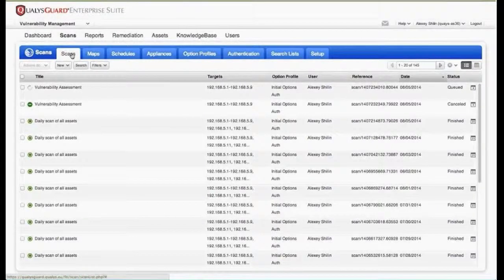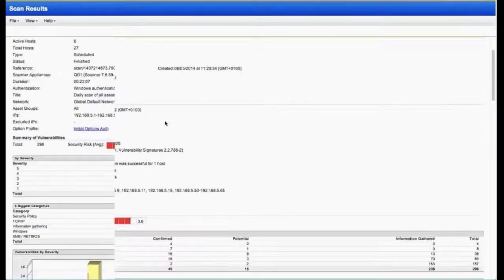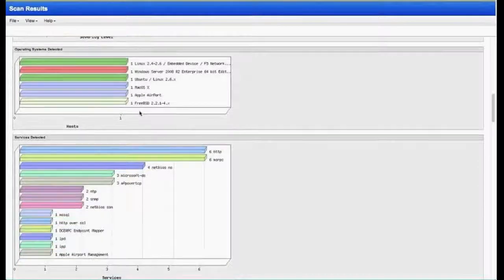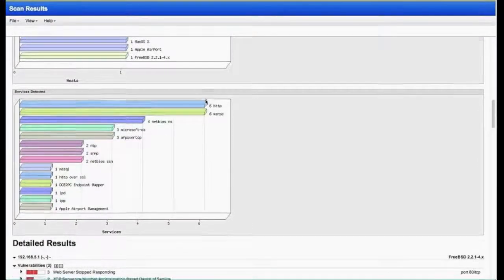Then we can look at the results. So we're going to look at the one done before and see the raw results, a more technical view, basically everything we've managed to discover. And we can see that the security risk average is 3.8, which is calculated by the tool automatically based on information known about vulnerabilities and their scoring. There's a lot of information, so we can analyze every single point of those.